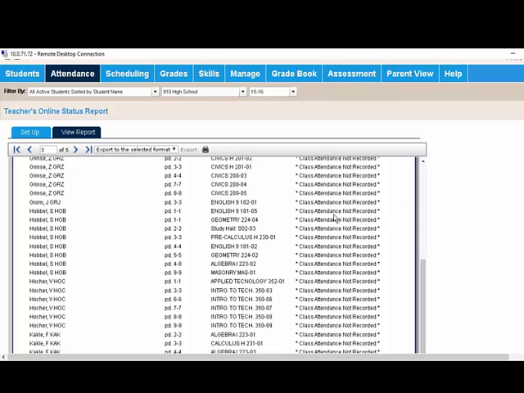You can see that class attendance is not recorded, so he hasn't gone out and done anything yet. So I'm going to log into the teacher portal and then come back into the staff portal, and you can see how things have changed.